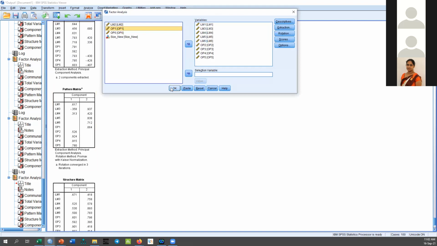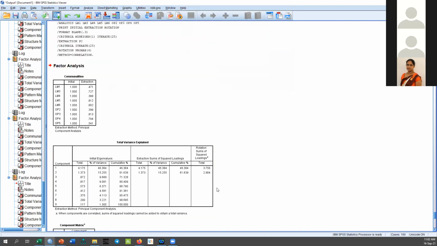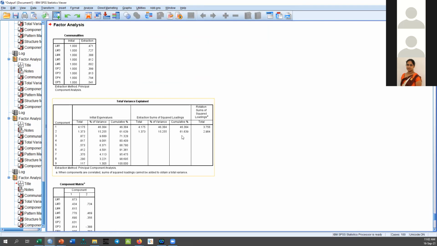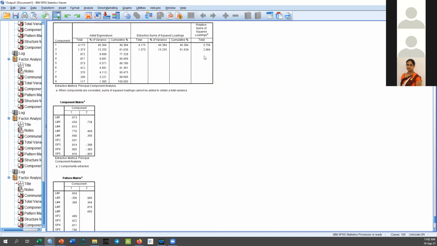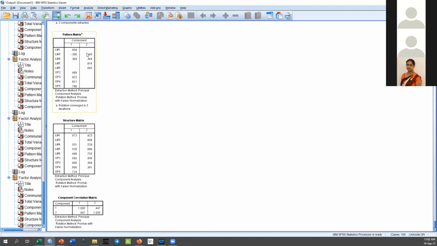Remove OP1. Okay, still the two factors are there, and you can also see the cumulative percentage of variability is equally high. If you go back to the pattern matrix now, all the LM variables, LM3, LM4 still has some issue.